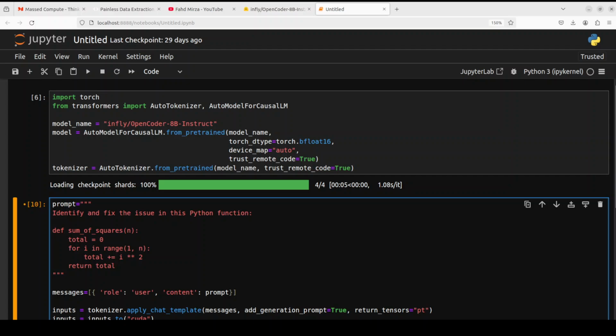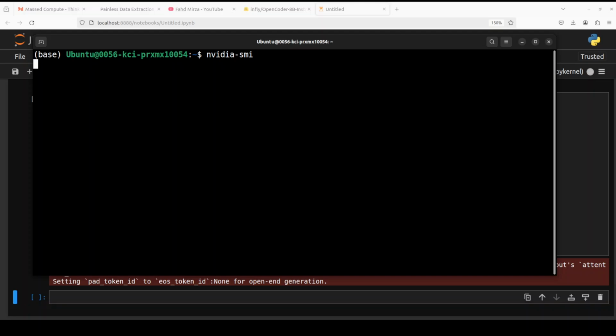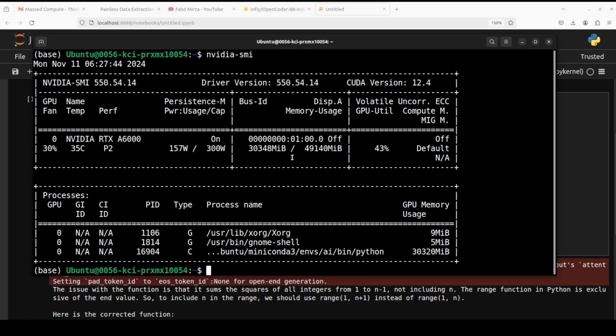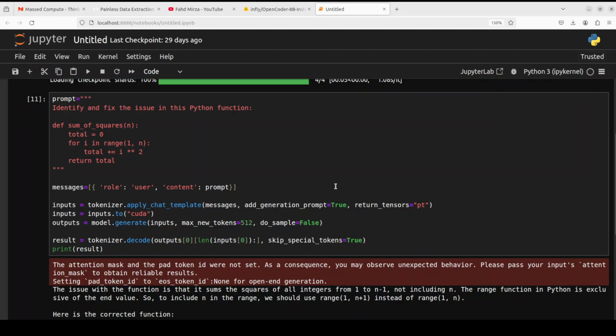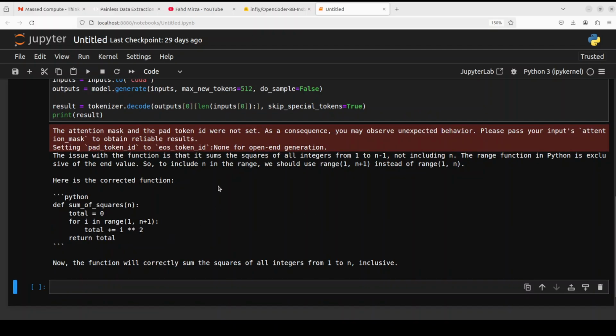Next up, I'm asking it to identify and fix the issue in this Python function. While it runs, let's also check the GPU consumption. You see it is consuming over 30 gig of VRAM at the moment. So make sure that you have that much on your system. And meanwhile, it has also come back. And this is what it has done. It seems like it has identified it correctly, and then it has also given us the corrected and fixed version.